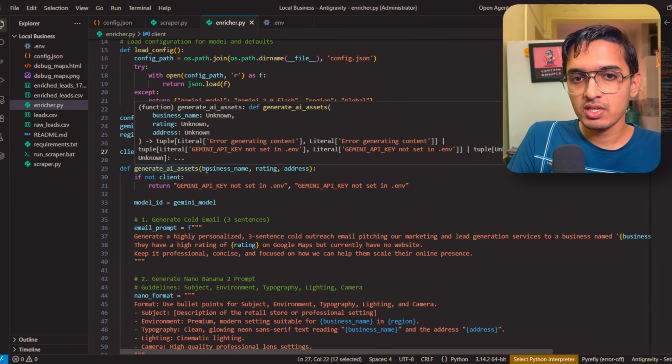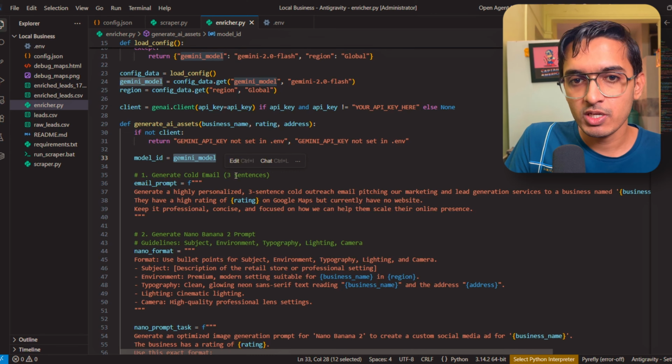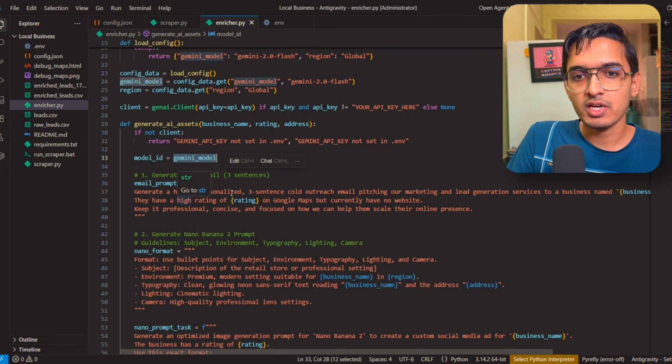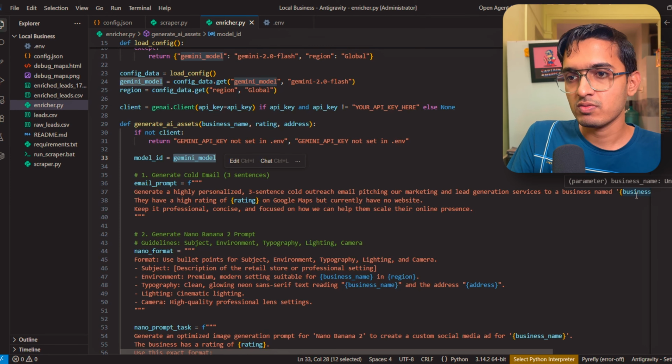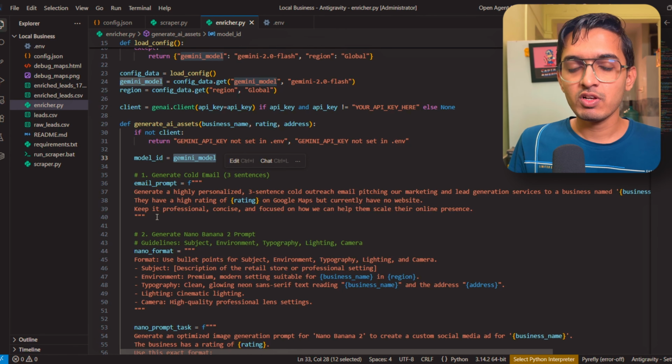Next, we are going to generate the AI assets. The model ID would be the Gemini model. First, we are going to generate a cold email. I've given simple instructions to generate a highly personalized 3-sentence cold reach email, and I've given the input data that we have extracted from the leads generation file, which is their business name and rating. So this prompt we are going to give to the Gemini models, and they will give us a personalized 3-sentence email which we will save in the CSV.